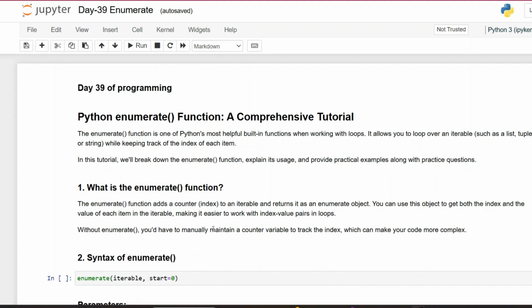Enumerate is a built-in function that allows you to keep track of the index when you are looping through an iterable. So imagine you have a list and you want to know what index an item in that list belongs to. You can do that by simply using enumerate. It helps you add a counter, like an index, and returns it as an enumerate object.